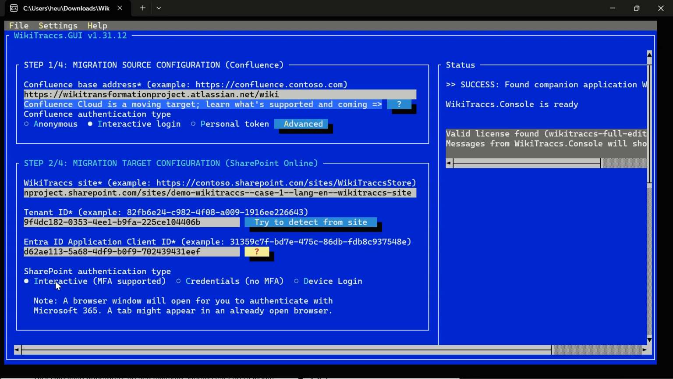For authentication, you choose interactive. Interactive means that when starting the migration, a browser window will open, and using a migration account for SharePoint, you log into SharePoint, and then access will happen as a combination of the registered Entra ID application and this account. So the tool is using delegated permissions, not application permissions. So it's not acting as its own entity.